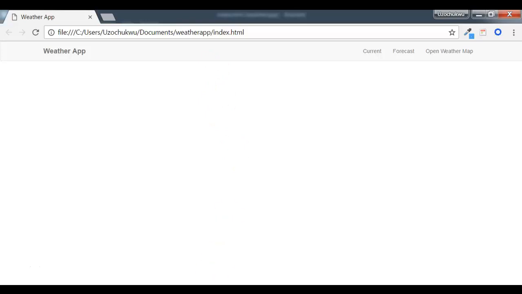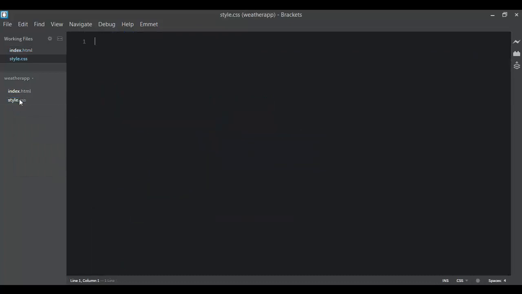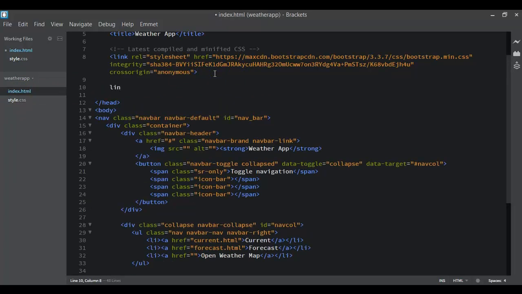So the first thing to do is we add an ID here in the navbar. We can call it nav_bar. So we add this ID and call it nav_bar. But before that, we need to create the CSS files. So I click here and I call it style.css. Now we need to include it in our page. So link, and it's taking us to style.css. Now we have the CSS file inside our index.php.